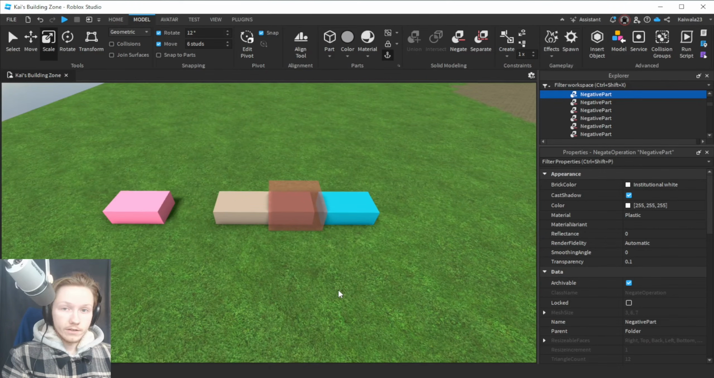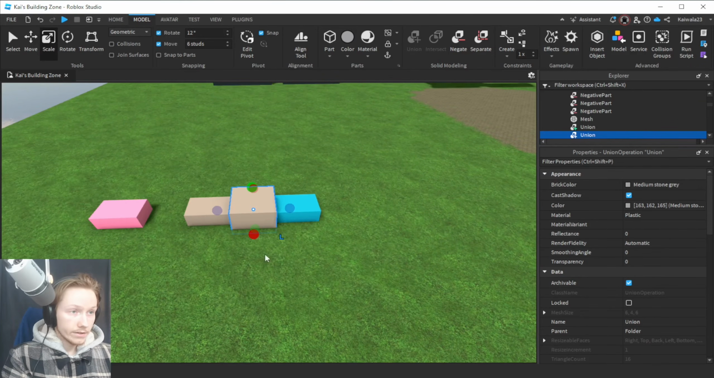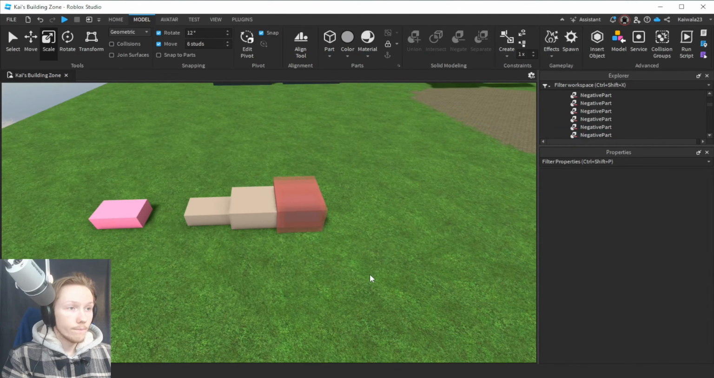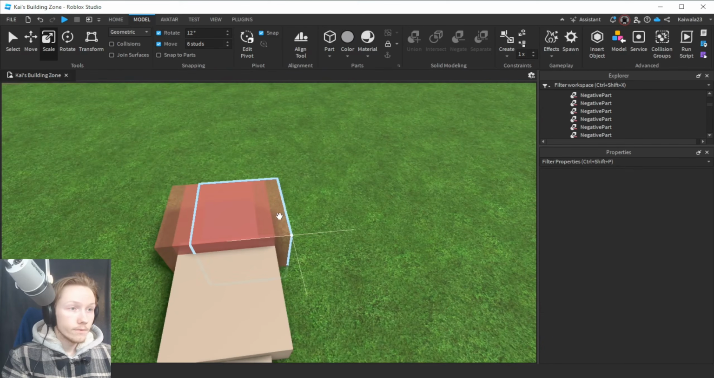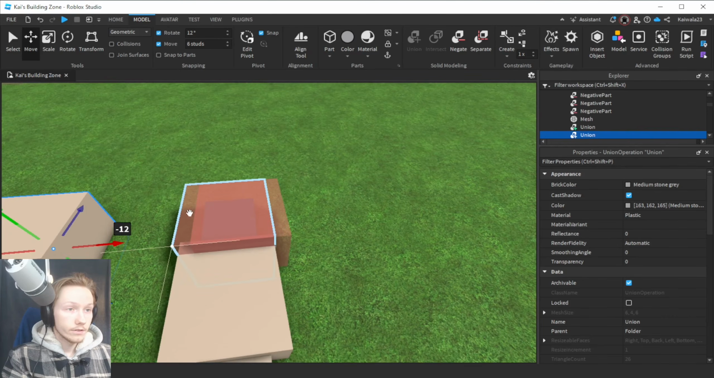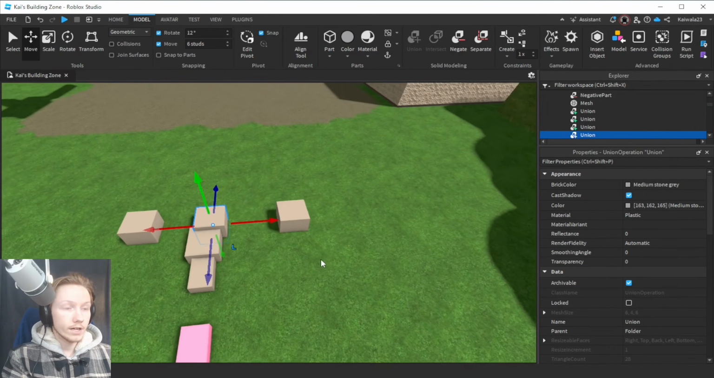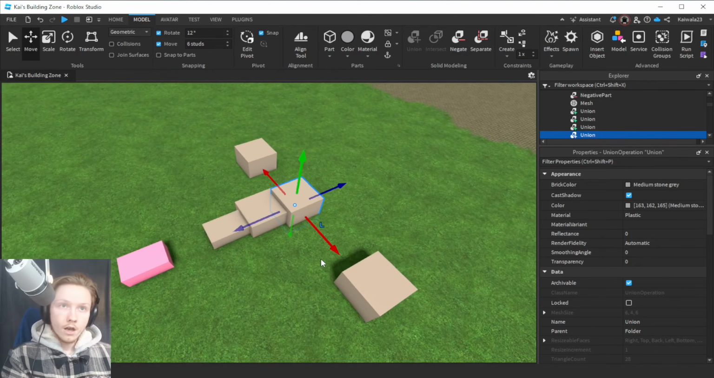I actually lied about this union a bit earlier. There's something quite horrific about this. If I turn off the negative part of this and then separate this, this is actually a union itself. A union made up of multiple negative parts. Like this. That's because unions not only keep track of the negative part that made them, but if a union is then used to make another union, that union's parts are being tracked as well.